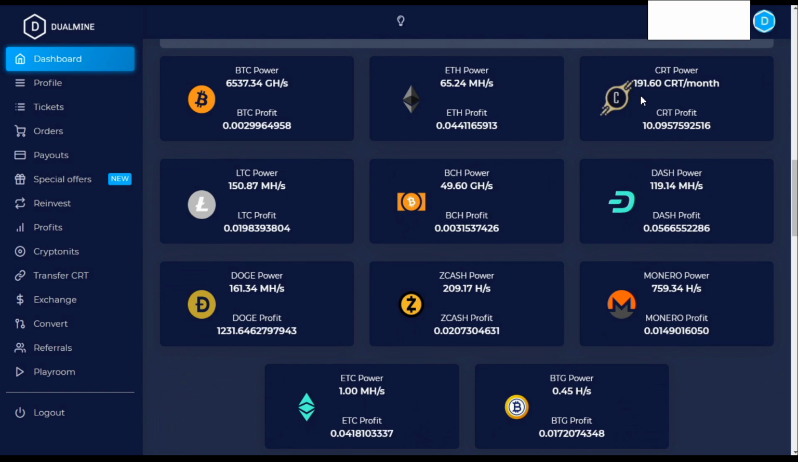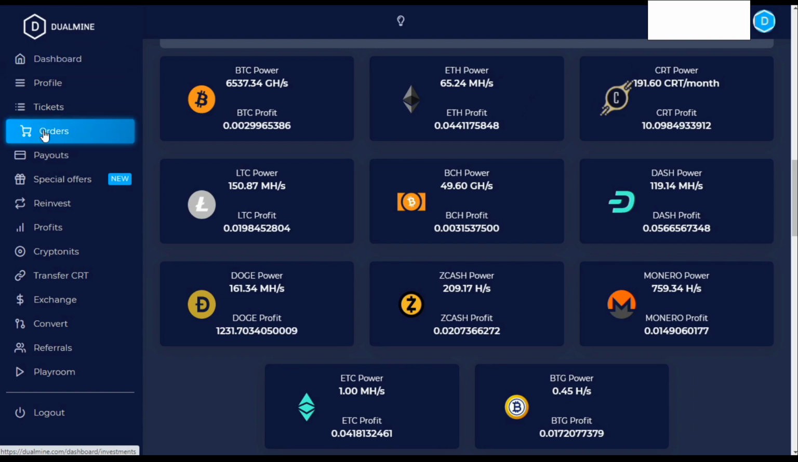Obviously, I've just basically said that I'm looking to ride it out, see how far we can take this. But about a month ago, which was I think the last time we really went through the numbers and discussed how much contracts were worth and stuff like that, I had 83 power of CRT. You can see now I have 191, so nearly 191 hashes. And basically the reason why that is now such a big jump is if we go into orders.